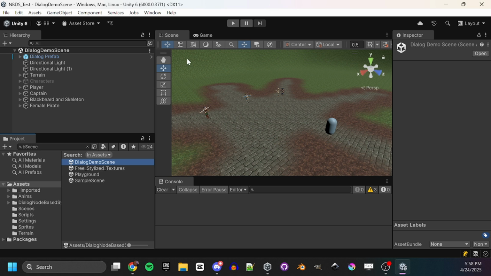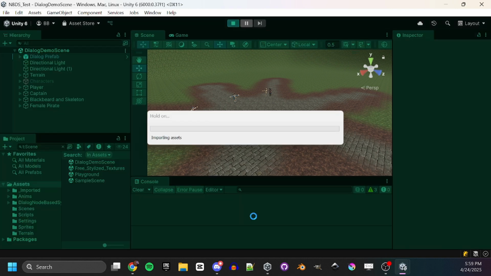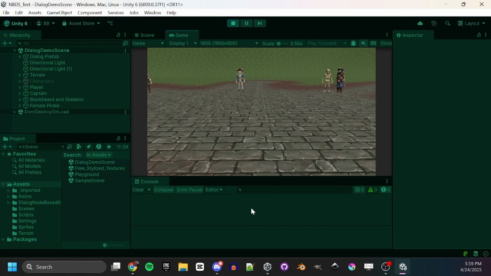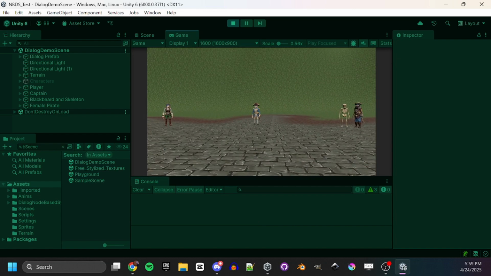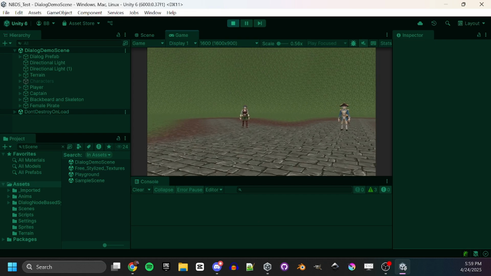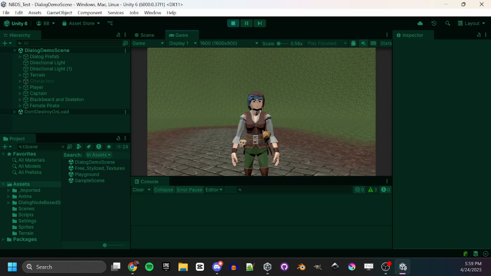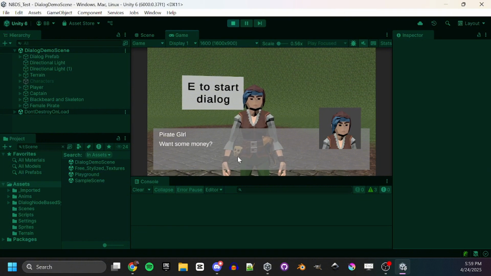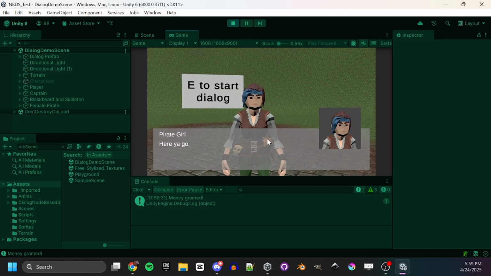So the first thing we want to do is get a sense for it, so we'll go ahead and run this, because what I've set up here is 3 different pirate groups that have a dialogue set up in some different way. So if you approach any of them, when you get close, you'll see a trigger that shows you to press E to start the dialogue. And then when you do, Pirate Girl will say, want some money? And if you say, hell yeah, she'll say, here you go.